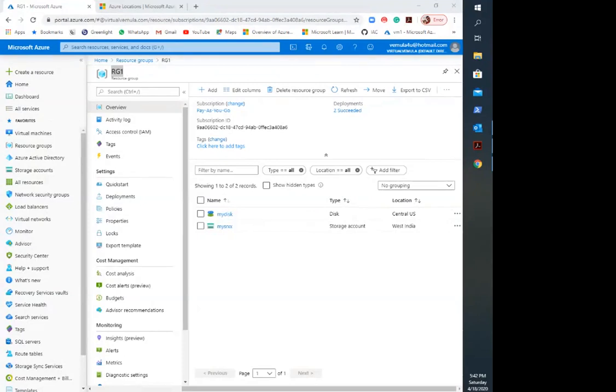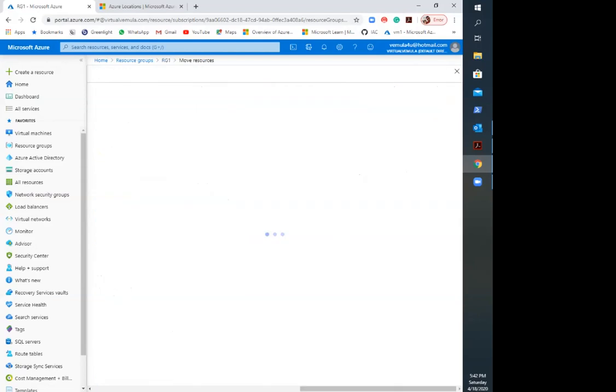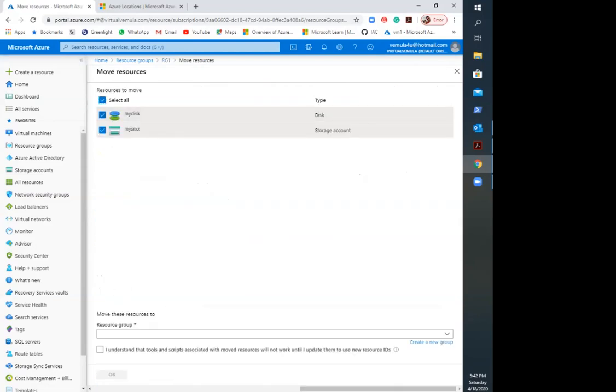Now it is very simple and straightforward, right? You select the resources, whatever you have. You have here an option called move resources to another group. Select this and move, right? And then what does it ask? It will ask you to select the resources which you want to move. Do you want to move everything? Then of course select all, otherwise select only those resources which you want to move.